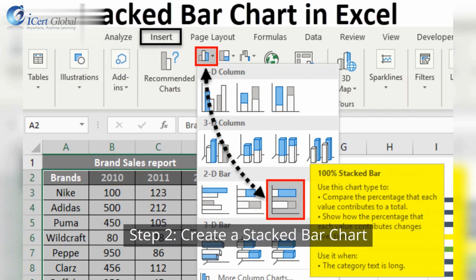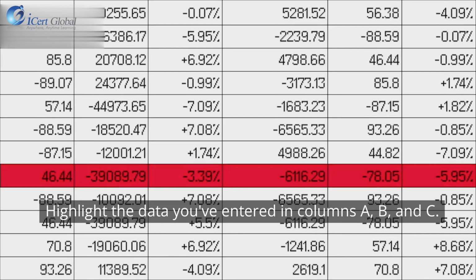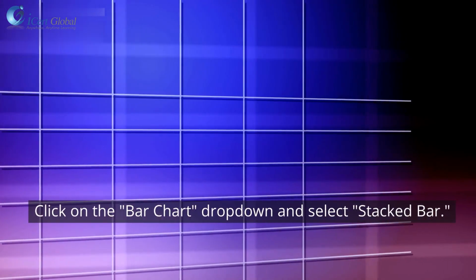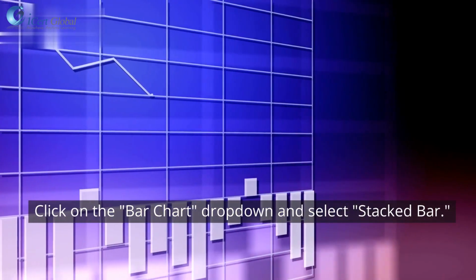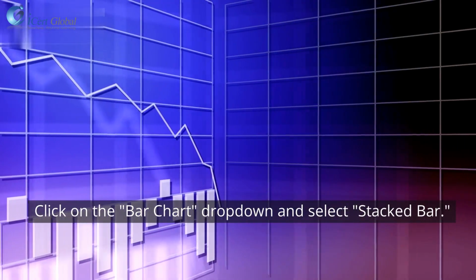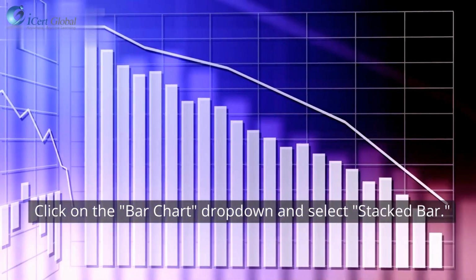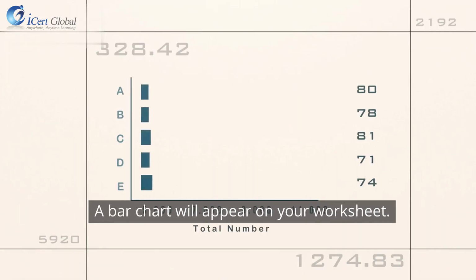Step 2. Create a stacked bar chart. Highlight the data you've entered in columns A, B, and C. Click on the Bar Chart drop-down and select Stacked Bar. A bar chart will appear on your worksheet.